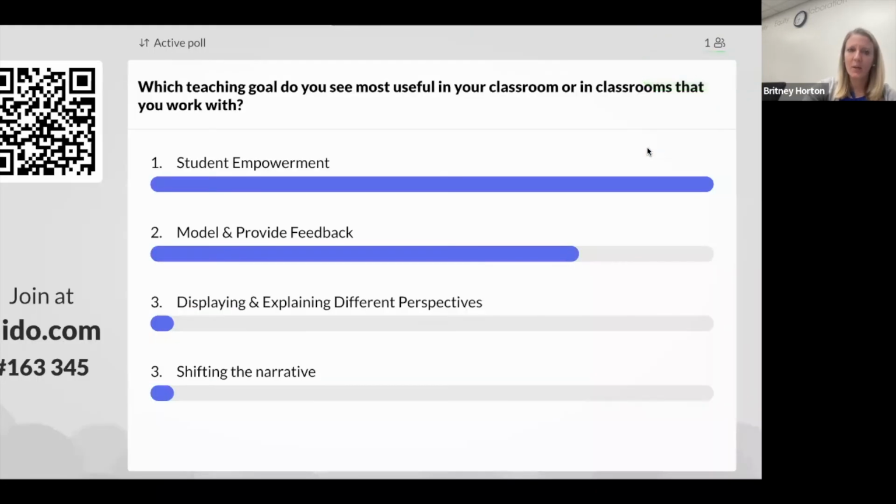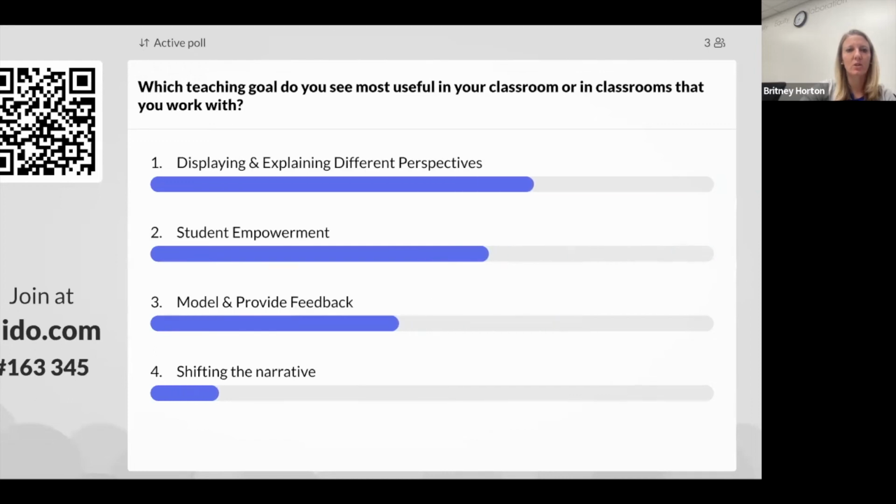So now, coming back to this, which teaching goal do you see most useful in your classroom or in classrooms that you work with? So I went through 4: talked about student empowerment, gave a couple examples there, modeling and providing feedback, displaying and explaining different perspectives, and then also shifting the narrative. So looking here again at which one of those you see being most useful with your classroom or classrooms that you work with.